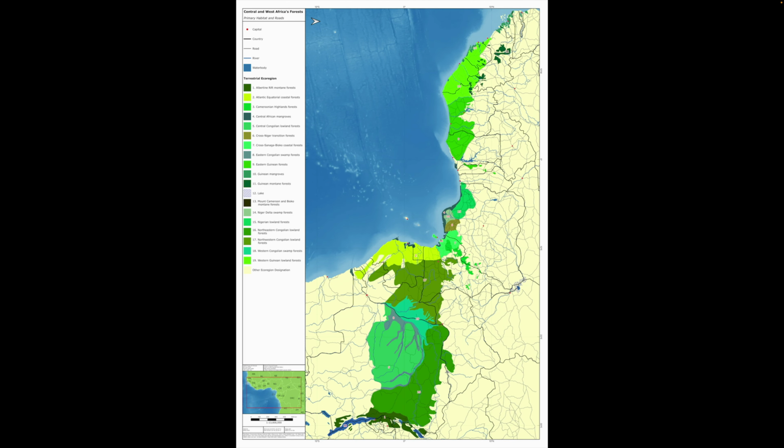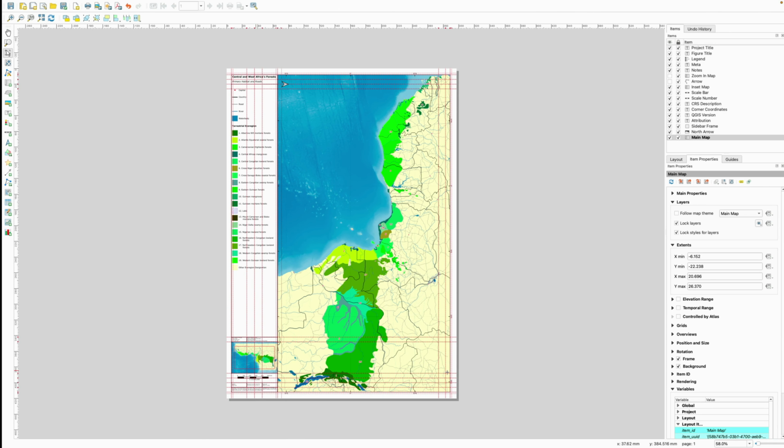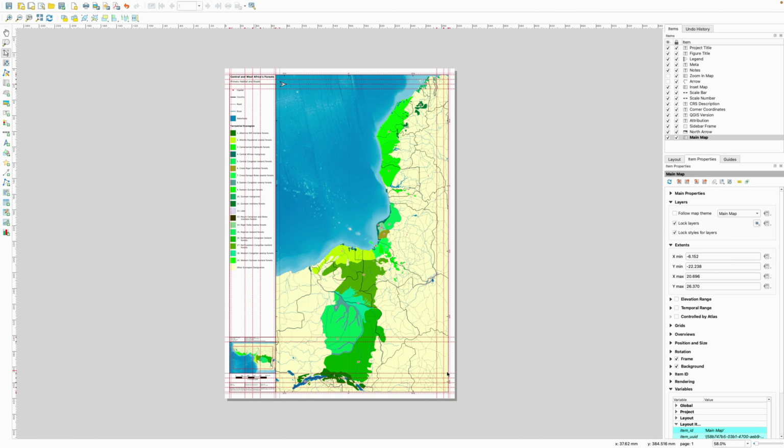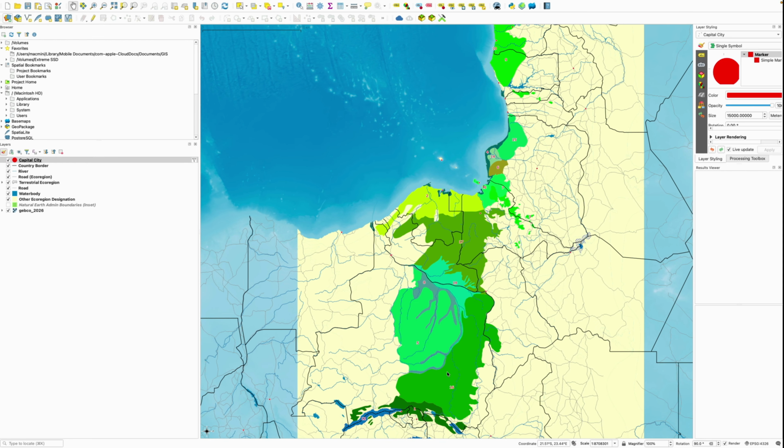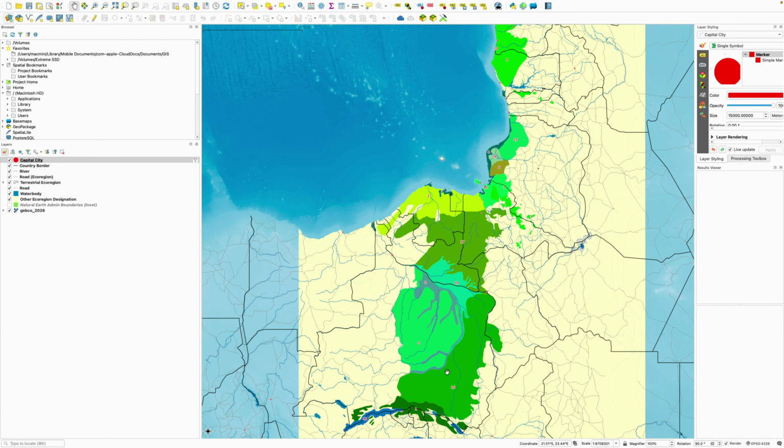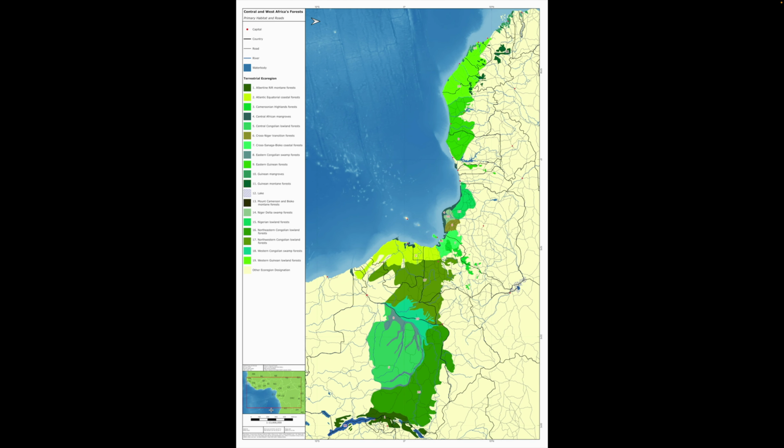I want it to be different. So the main map is locked. Let's go on to the project view here, and let's make it so that our project view looks like our inset map.